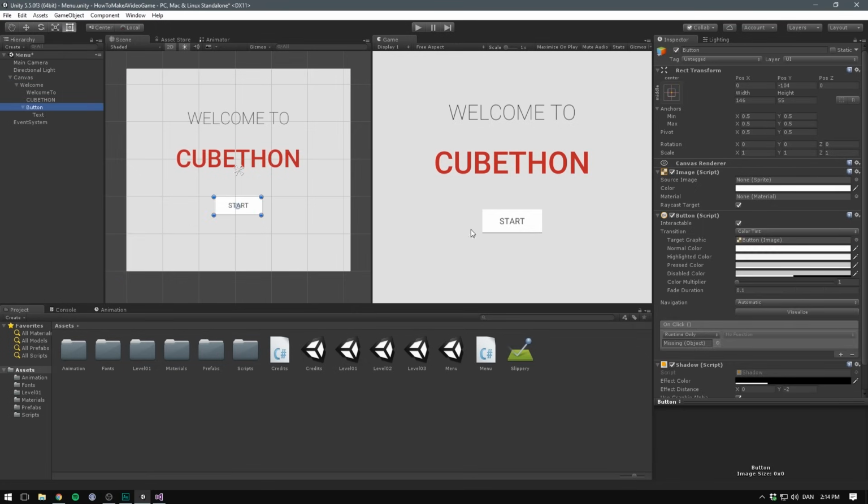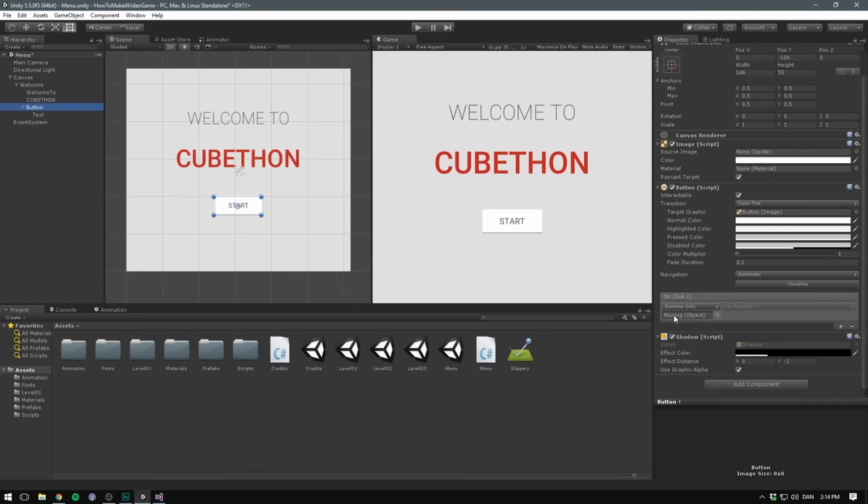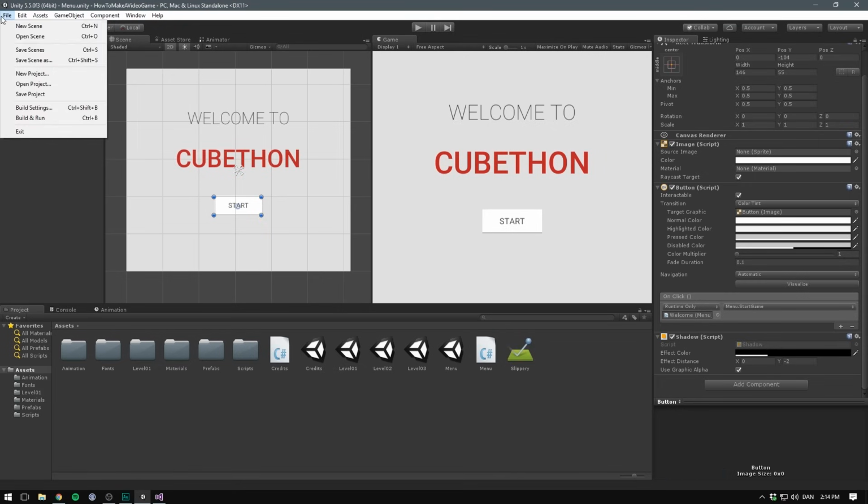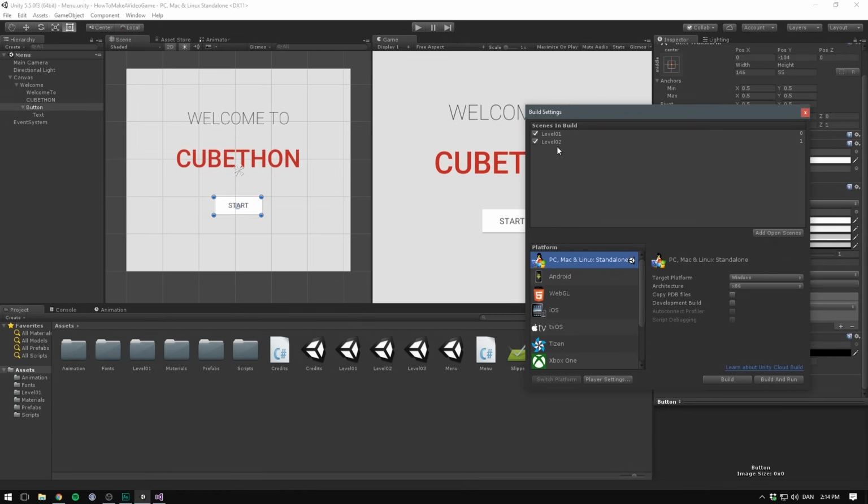Now let's select our button. You can see that the onClick event is currently missing an object, so let's drag in the welcome object. Let's go into function and select menu start game. Now the last thing we need to do in order to string all this together is go to file, build settings, and add all of our scenes into the build. So let's start by adding the menu, and we want this to be on top because we want this to be the first scene that we see. We then load level 1, level 2, then level 3, and finally the credits.